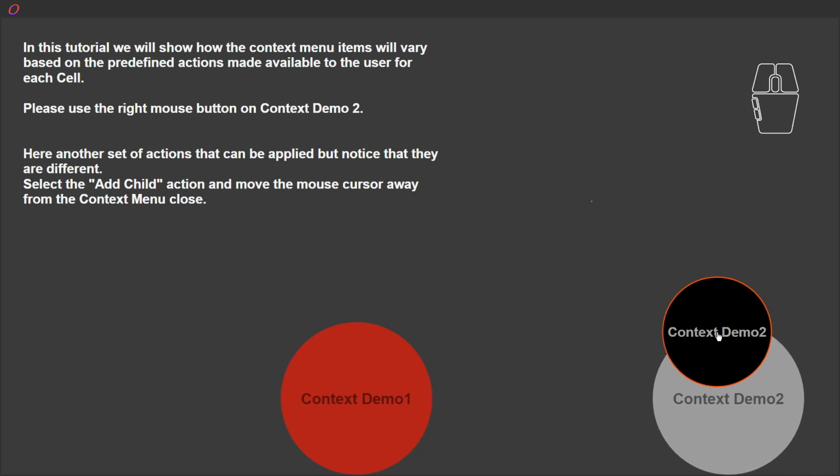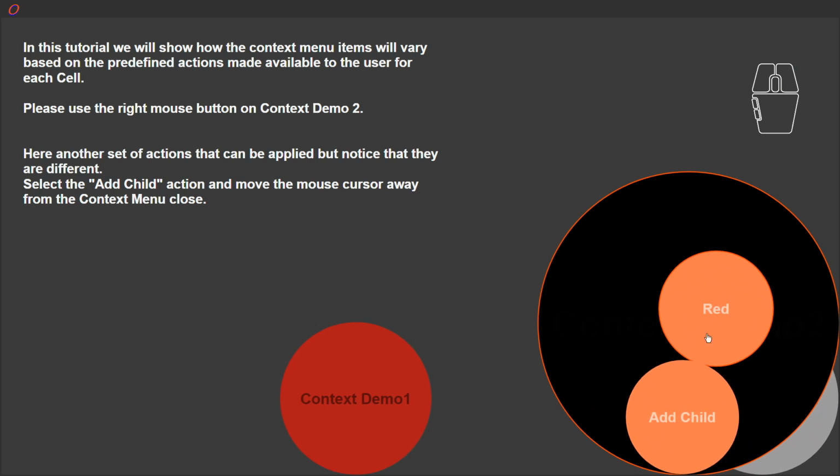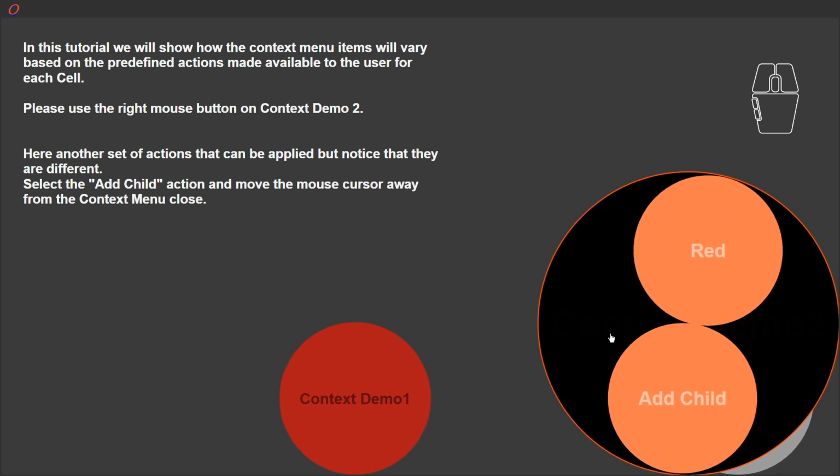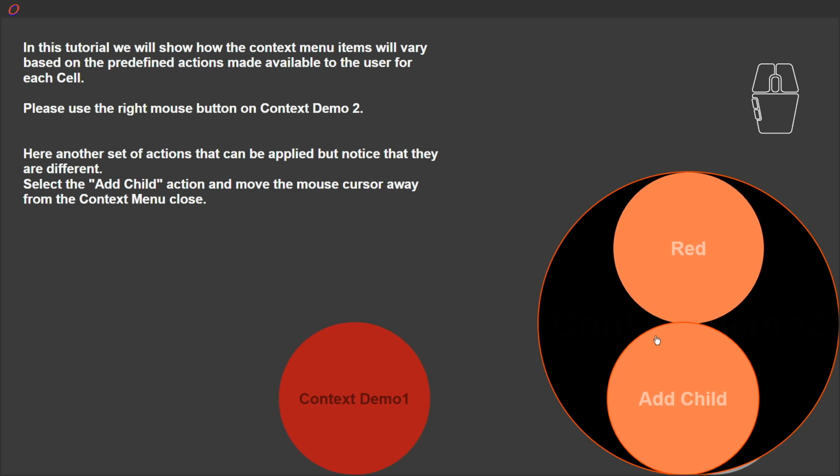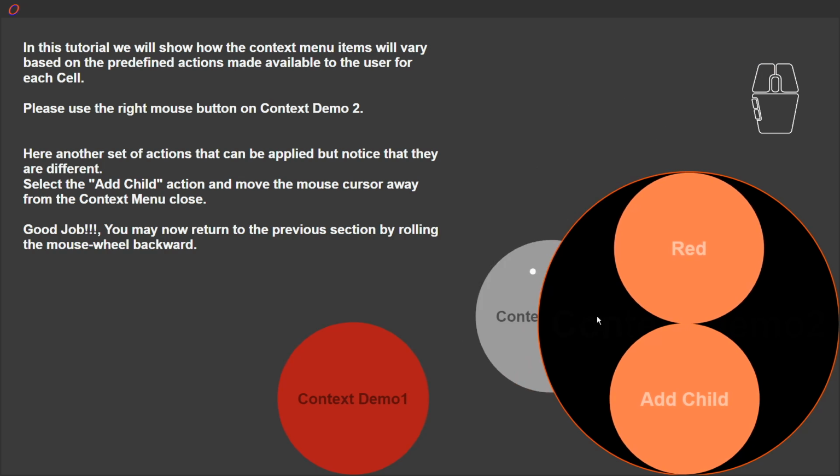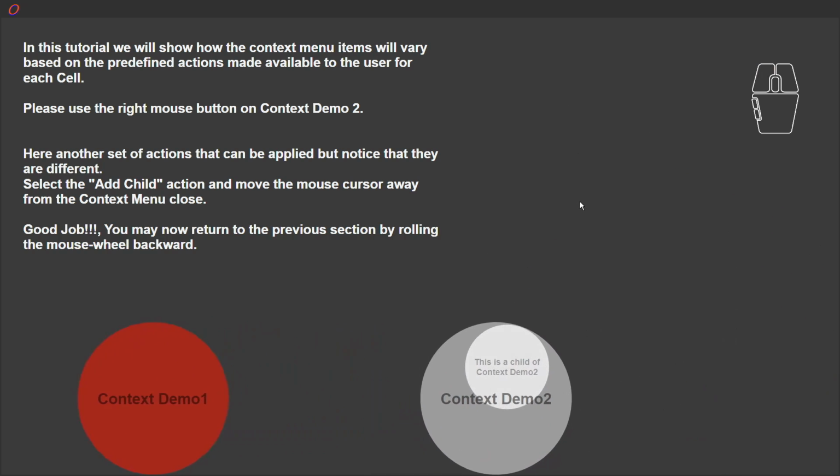When the other sphere's context menu is invoked, we see another set of applicable actions, again different from the previous. This context also allows us to add a child node, which will then become part of the entire graph.